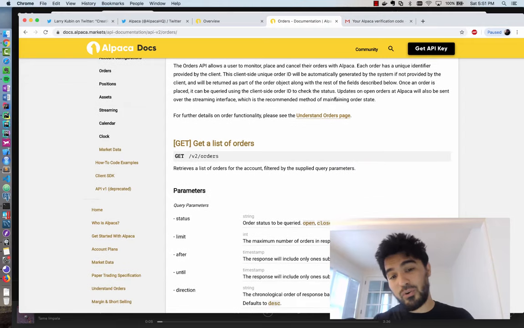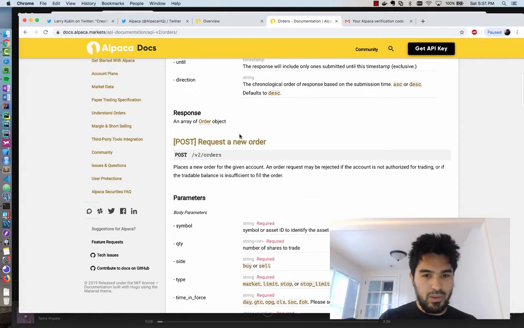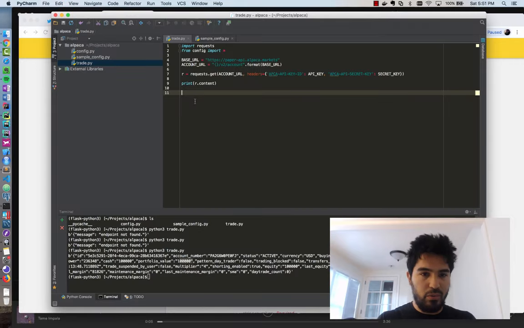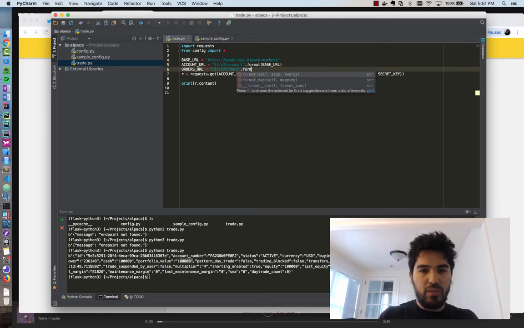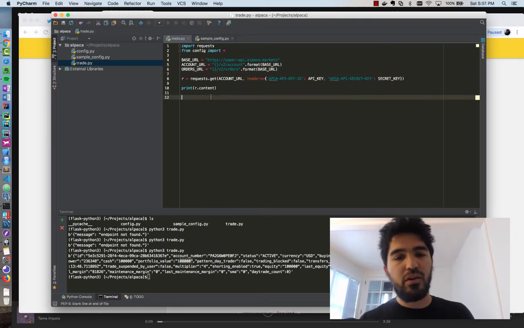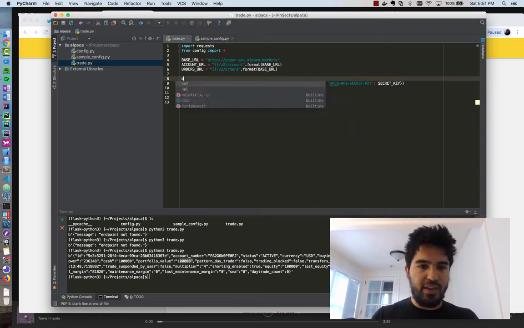Okay, and orders. So we can get a list of orders. We don't have any orders yet, so there's nothing to get. But we can also make a new order with the v2 orders endpoint, so we'll do that as well. So we'll do orders URL equals, and then we can do /v2/orders and format that with the base URL as well. Okay, so there's an order, and let's go ahead and start making some functions.